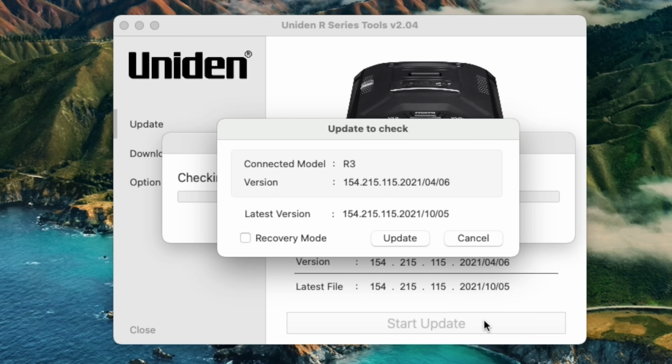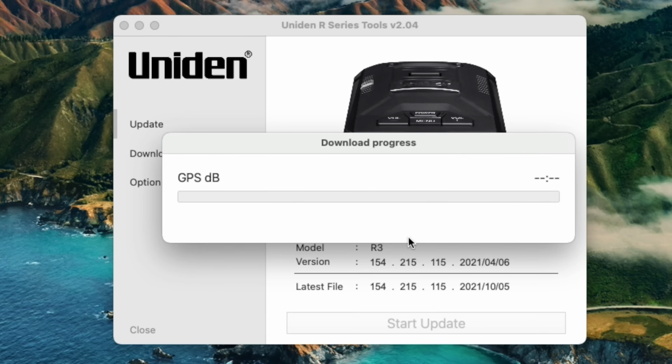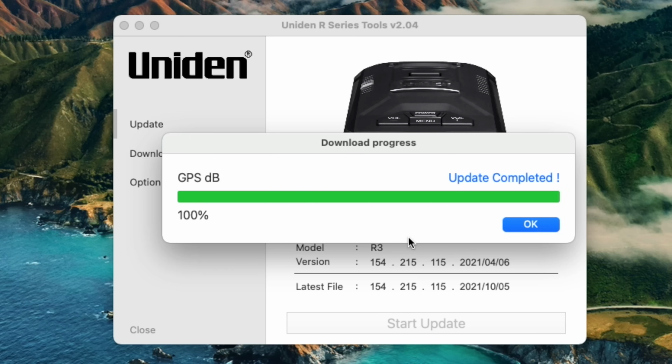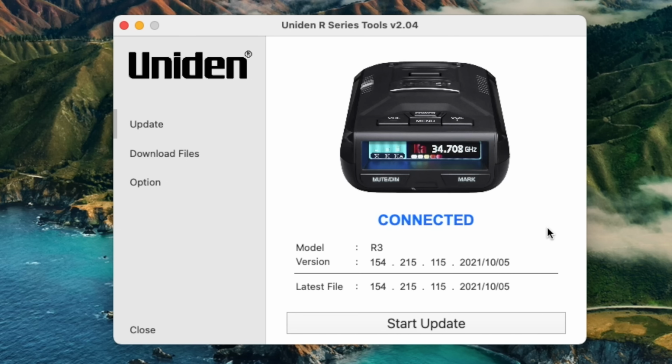So it's gonna check, here's the latest version, we'll hit update, and as you can see, it's just gonna load in the GPS database. So again, it can check for both your firmware updates as well as the GPS database for your speed cameras and red light cameras. Okay, update completed. And there we go, we're done. Now we've got the latest software here on the R3.